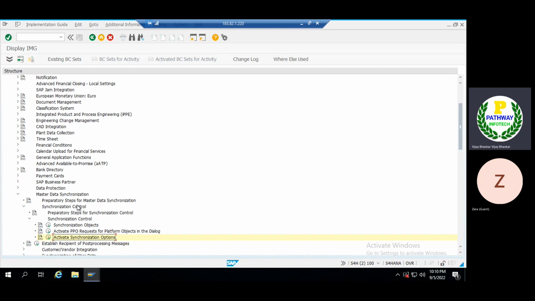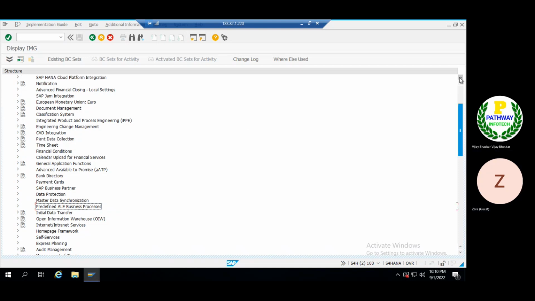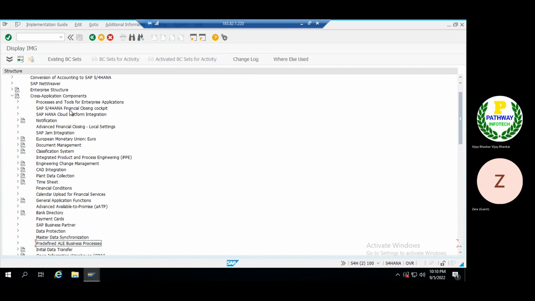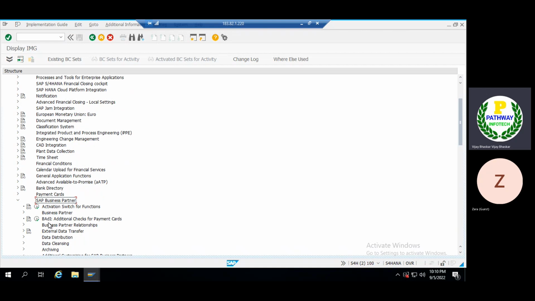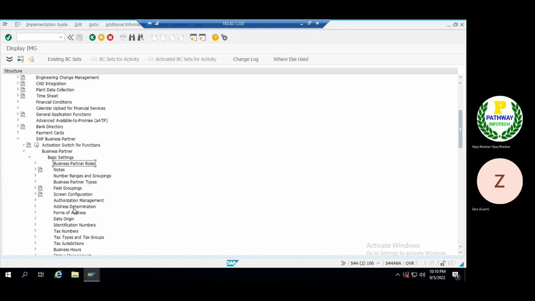we have to create the customers. Then I will show you the roles. Different roles are there. Applications, SAP business partner, then business partner, then basic settings. Now you can see business partner roles here.